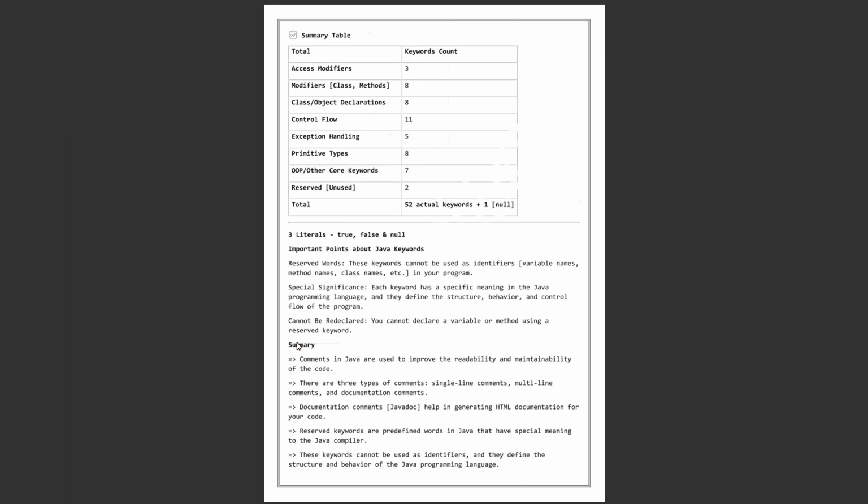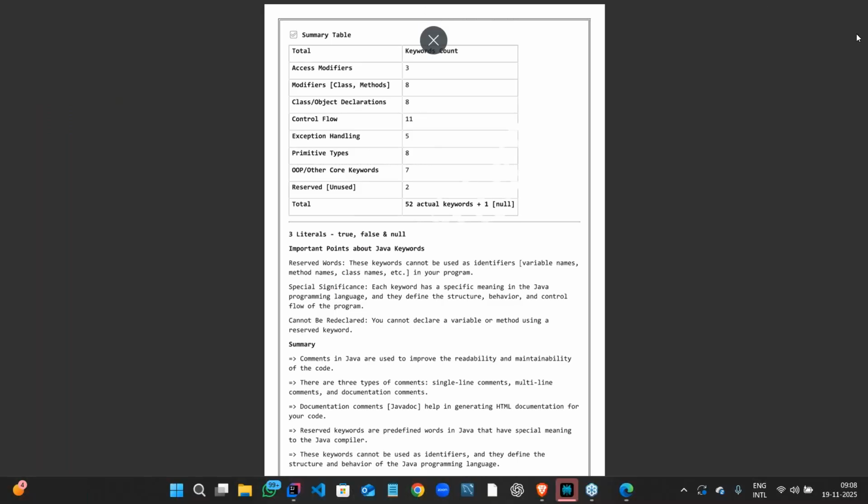There are 50 Java keywords and a total of 3 literals. Literals: true, false, and null. True and false are used for Boolean values, and null is used when you assign an empty value. So till now, this is the part we have covered, and the rest we are going to learn tomorrow.